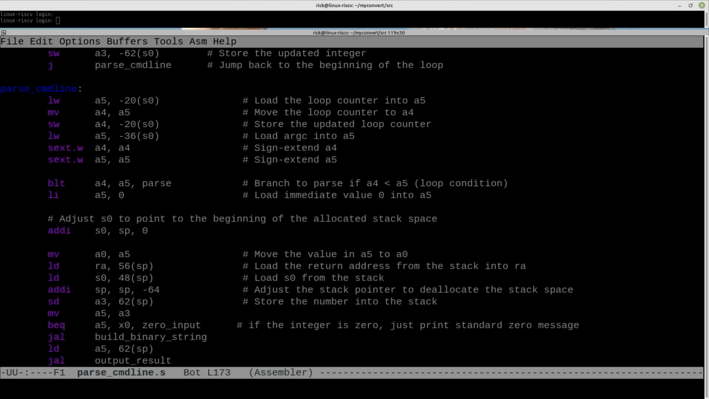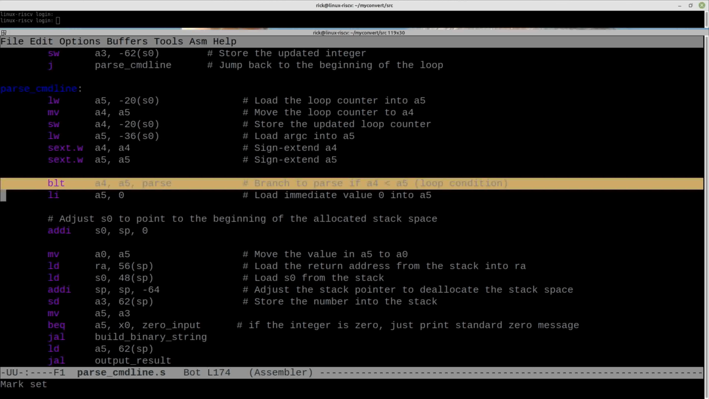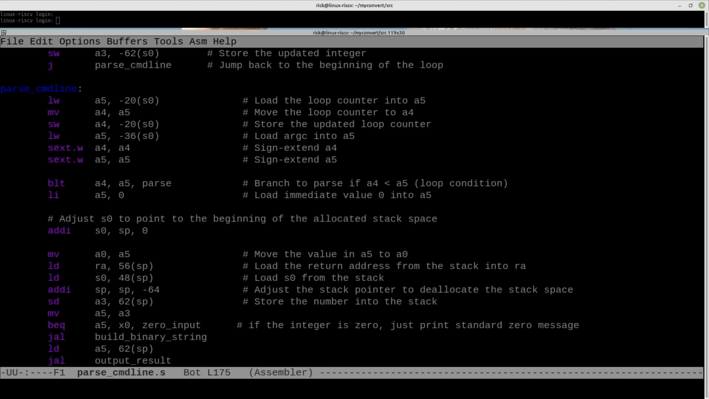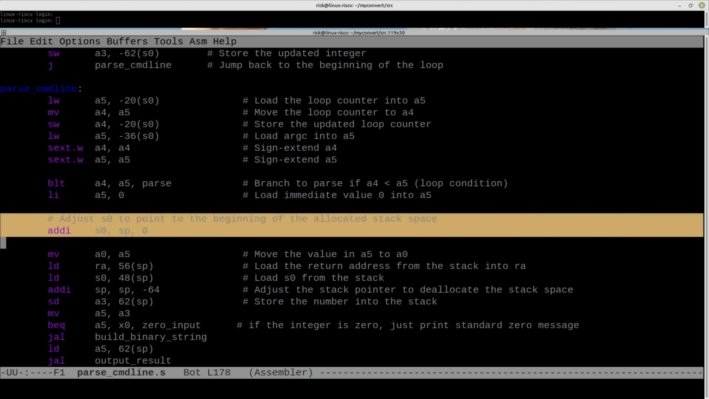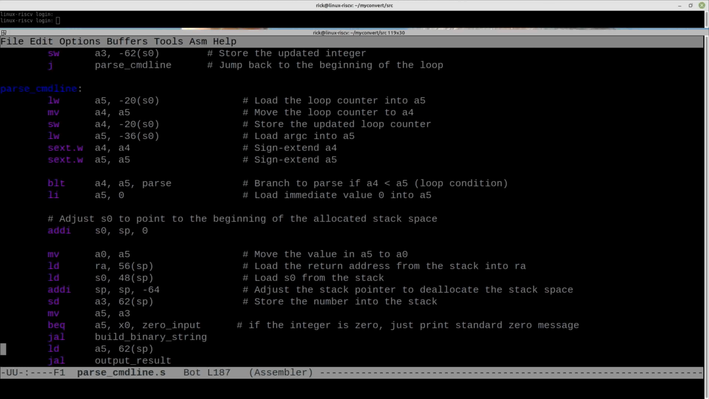In theory, you could put more than one argument to this. I haven't actually tested that. We'll do that in a minute. But as it stands, it looks for the number of arguments is less than the loop, and then it goes into parse. Once it finishes parsing everything, then it comes down to this part, and it will build the binary string and output the result.